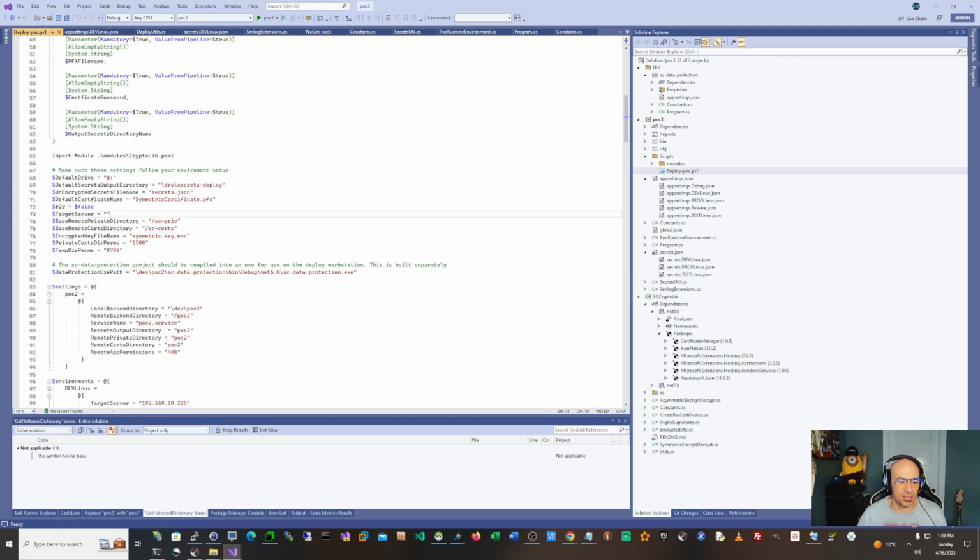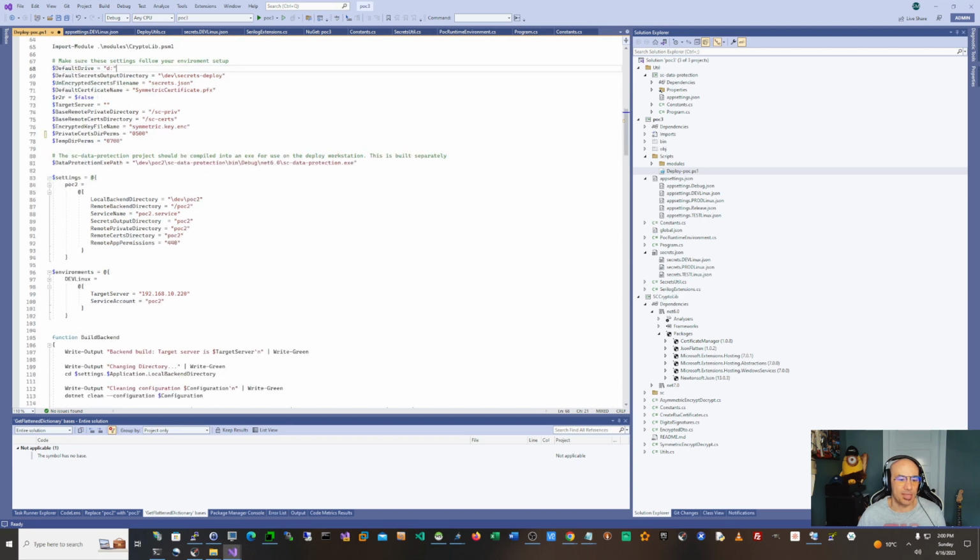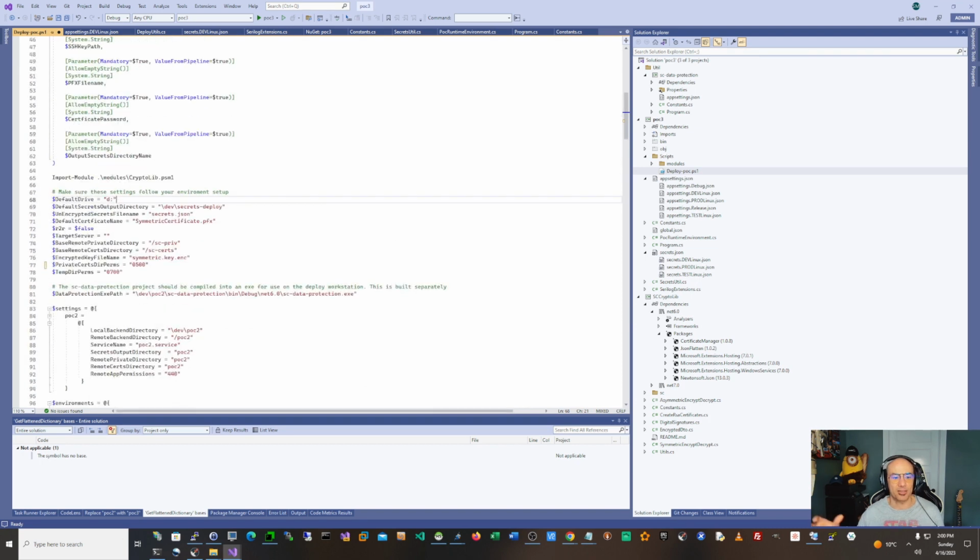The base encrypted key file name, the private certs directory permissions. I'm not sure why I have that in there. It should be 0. And then temporary permissions, because we need to read and write when we're doing the deployment. So you want to make sure these are set up according to your environment. I'm working off a drive D. It doesn't really matter. I set the drive because I often have a lot of people work off their C drive.